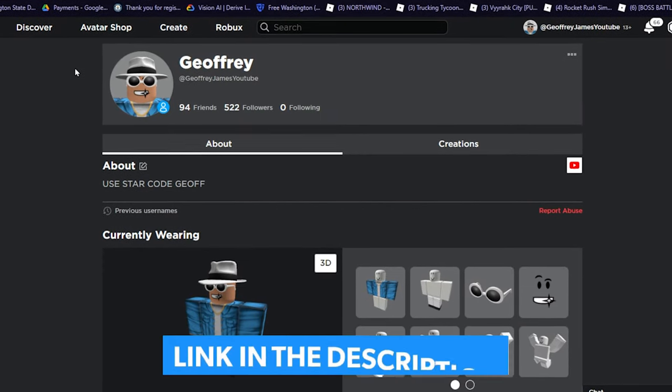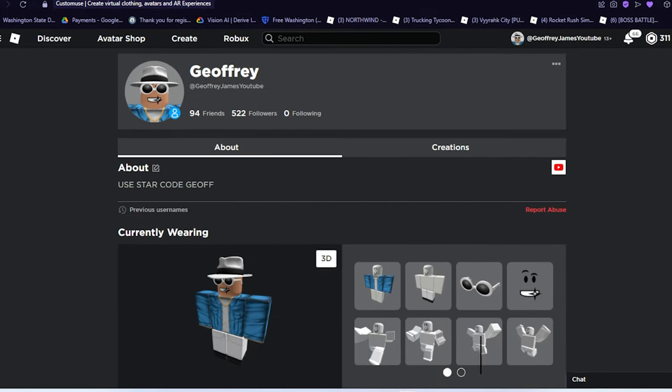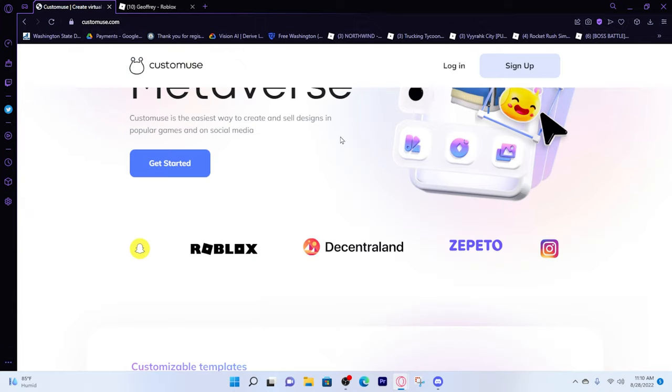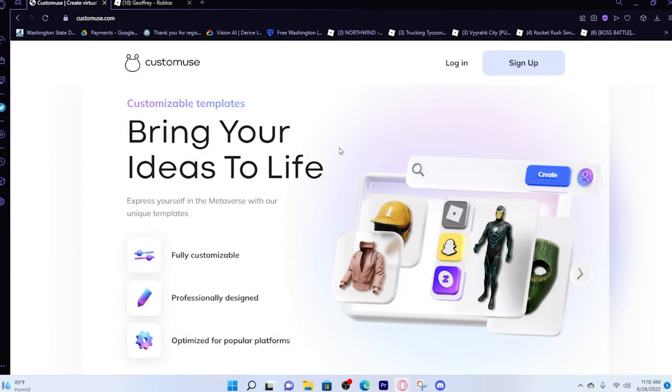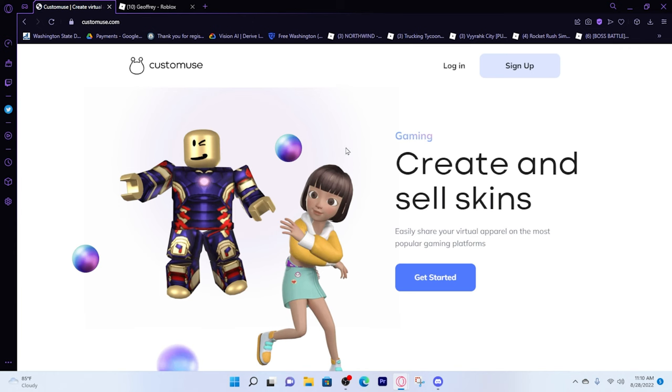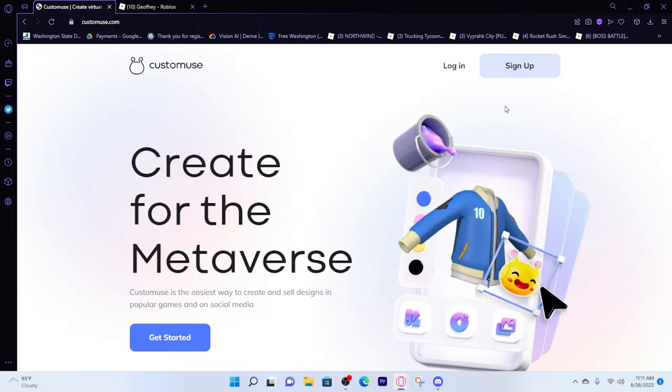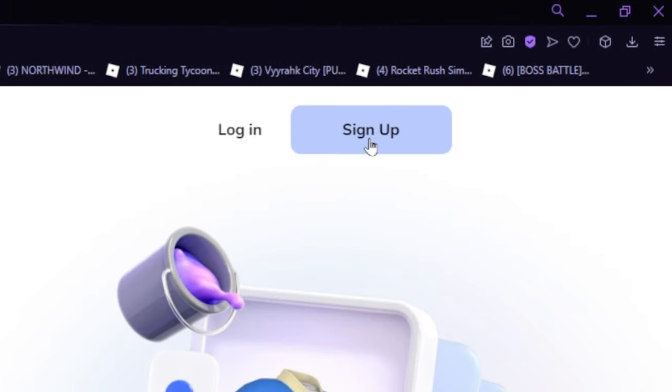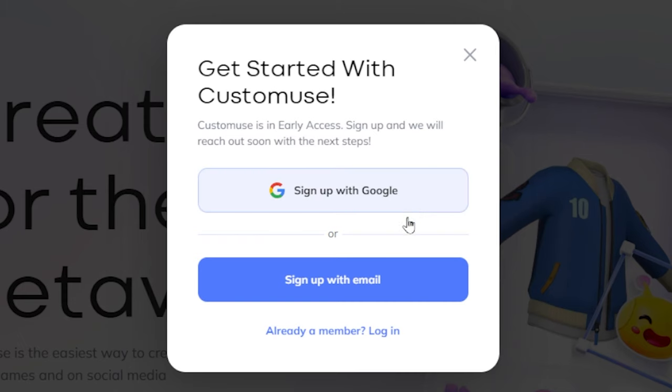So the first thing that you want to go ahead and do is go in the description down below or go to Customuse.com. And what this website allows you to do is help you make Roblox shirts super easily because they have tons of templates on their website and you can remix them and add different colors. Add different accessories to your outfits. So what you want to do is go in the upper right hand corner and press sign up, and you can either continue with Google or your email.